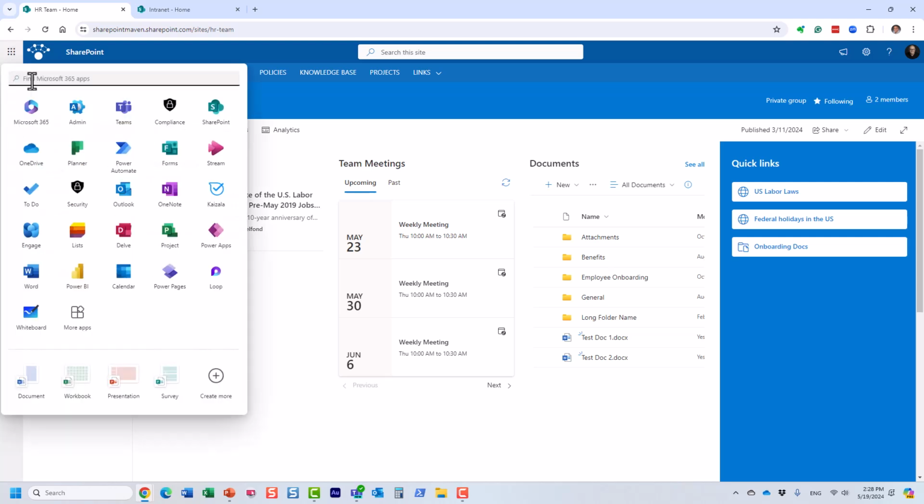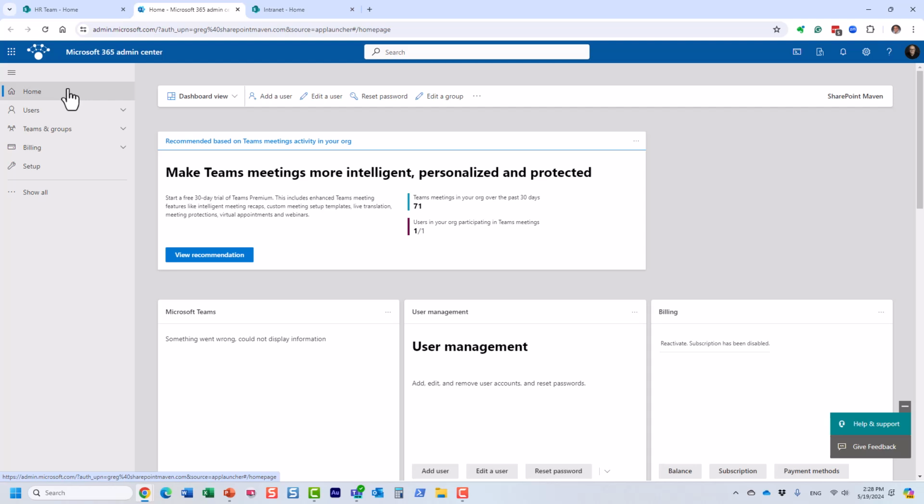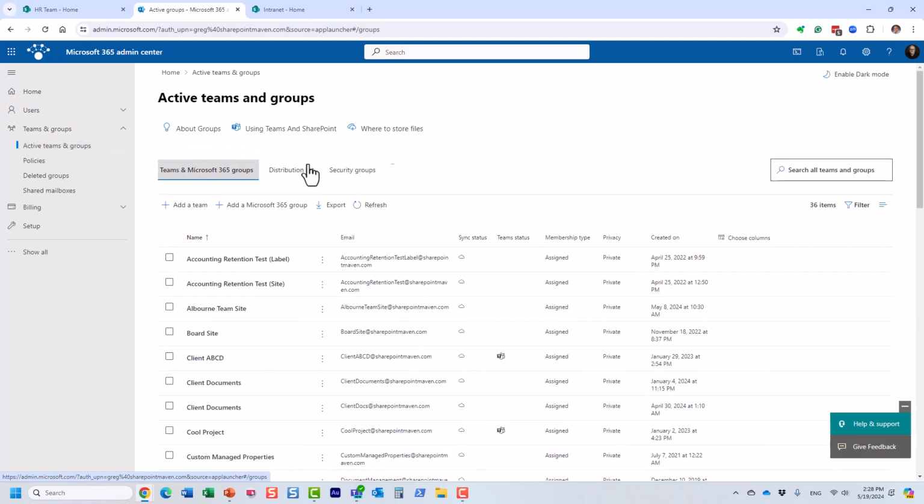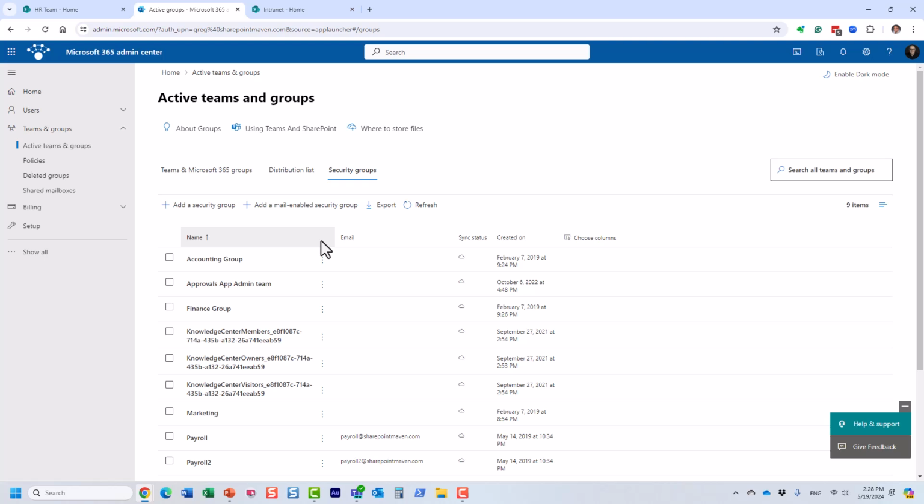Let me quickly navigate and show you what I'm talking about. We are going to the Microsoft 365 Admin Center. Once in the Microsoft 365 Admin Center, we're going to Active teams and groups. Over here are all the groups listed. Microsoft 365 groups are listed here. Those are the ones typically created by users when they create a team. And then those are security groups that are typically created by your IT department.